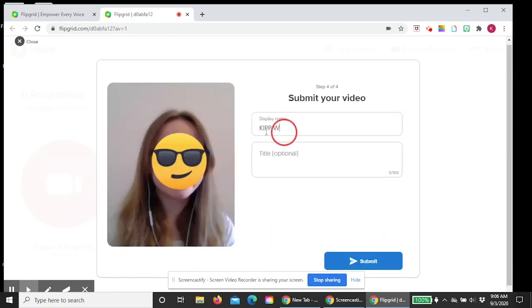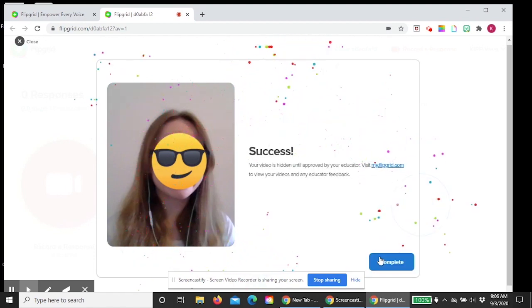You're going to type in your full name and hit submit. And you are all done. You can hit the complete button if you want, but you are done once you see this page.